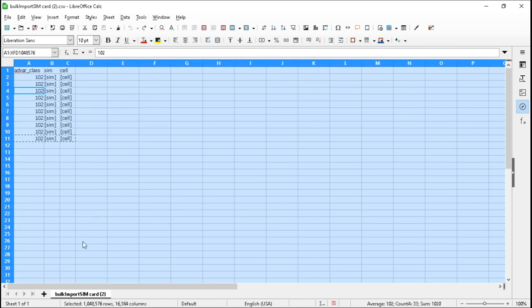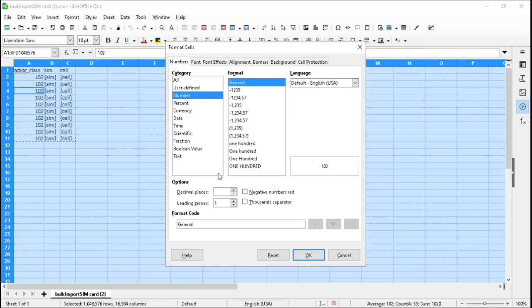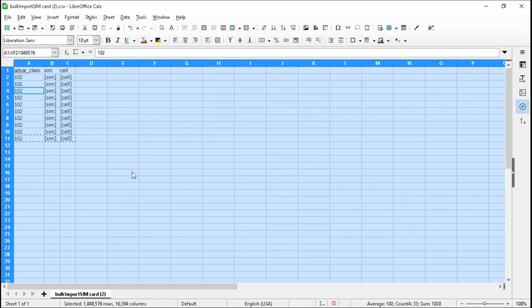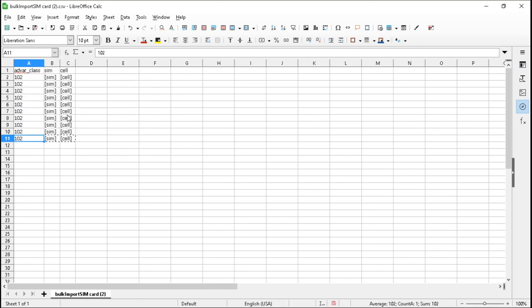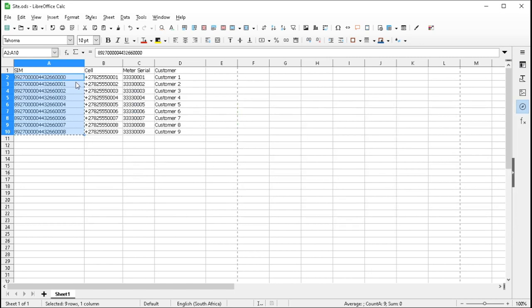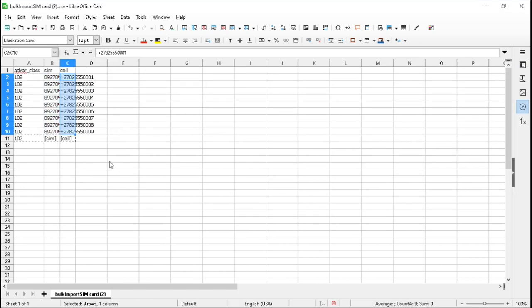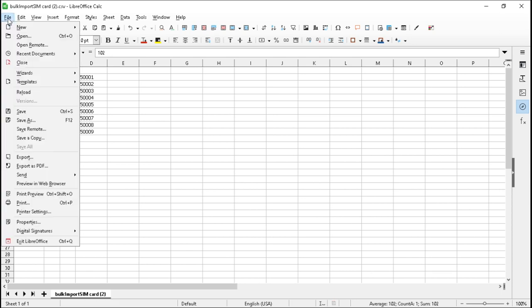If you don't do this, then the SIM number will not save the full value and the cell number will lose the leading plus. I copy the SIM number under SIM and the phone number under phone, replacing the square brackets. Remember to save.